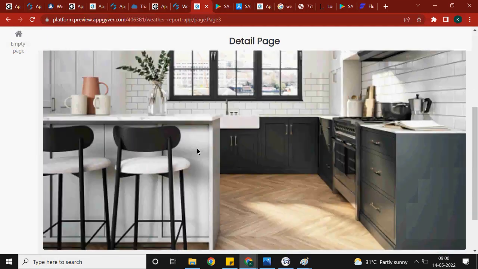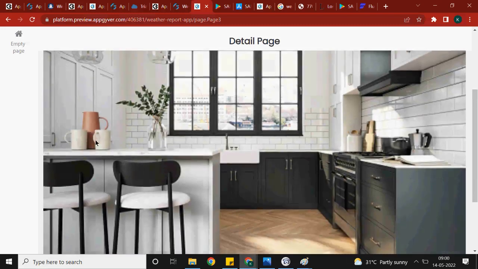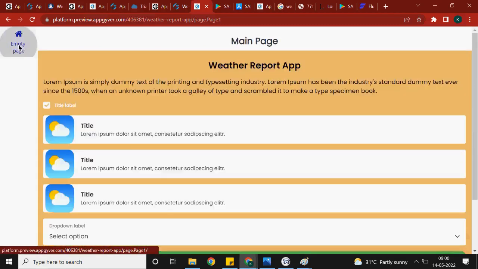Okay, so see, my detail app navigation is working perfectly. Detail app headline, my image, and I can come to the empty page as well.